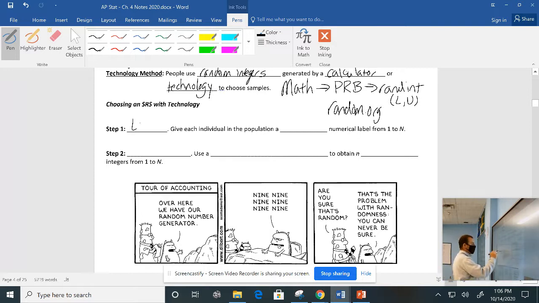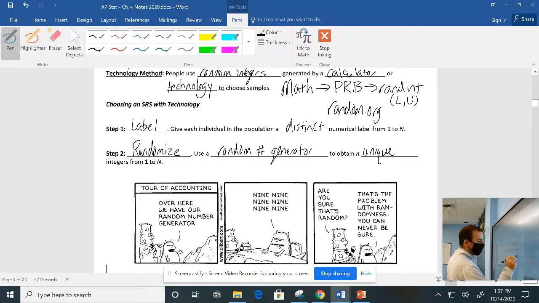So when we're using technology, you want to start by labeling. Give each individual in the population a distinct numerical label from 1 to n. So I'm going to label each person in the population from 1 to 100, or 1 to 1,000, or 1 to 1,500. Then I'm going to randomize. I'm going to use a random number generator to obtain n, and this is the crucial thing, unique or distinct, meaning I cannot have repeats, integers from 1 to n. Those integers that I choose, the people corresponding to those, would be a part of my sample.